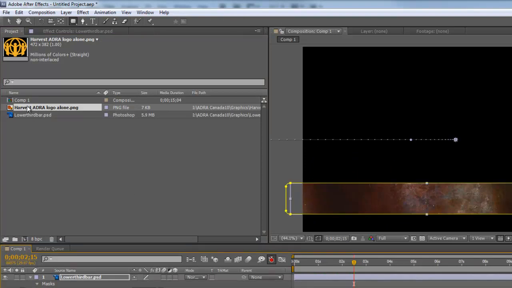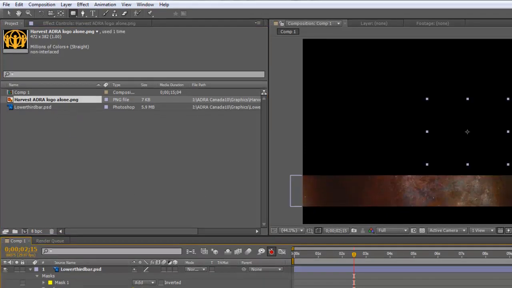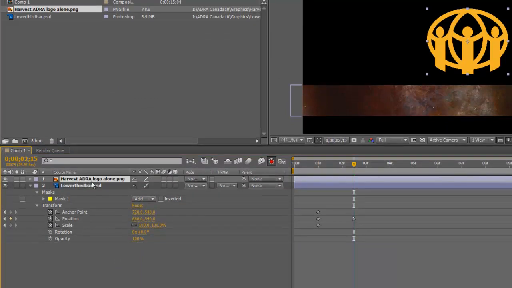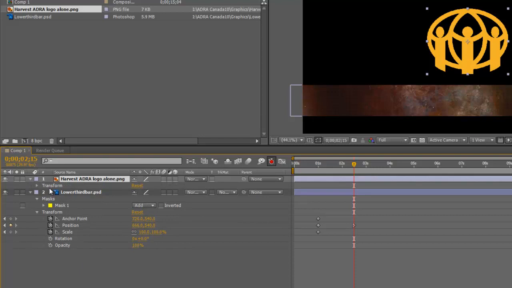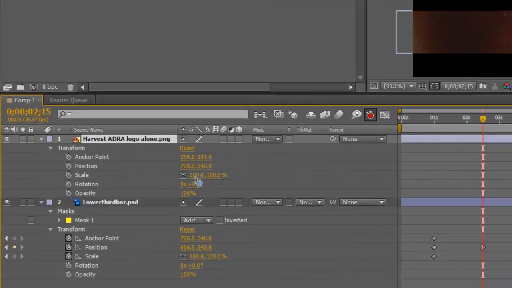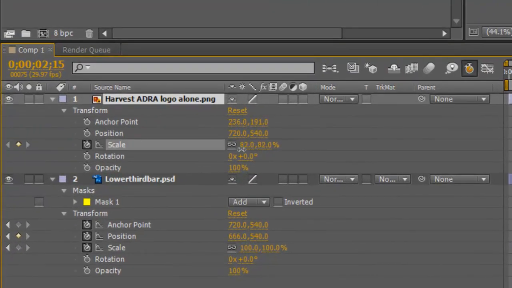Or we could also just bring it down into our composition window. And if it happens to drop down below our other layer, we can simply drag it up and it will be now above the layer of our title bar. Now right away we see that our logo is too big. So again, we'll want to open up our layer and our transform and scale that back. Right now it's at 100%. We can drop that down.